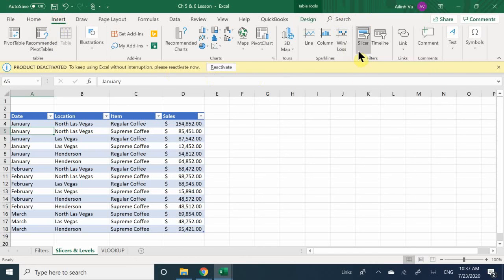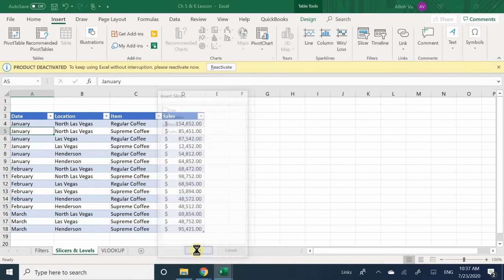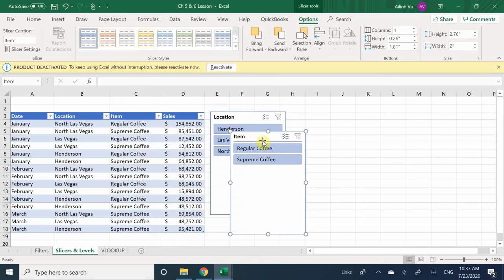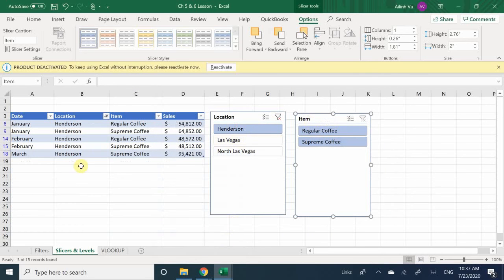Insert slicers. Okay, and it's going to ask me, well, what do I want? Do I want by item or do I want by location? And I'll be able to choose those. And same thing, I'm going to get 2 pop-up windows. So this is basically, I only want Henderson. So I only have 4 things that happen in Henderson. And I want only regular coffee.